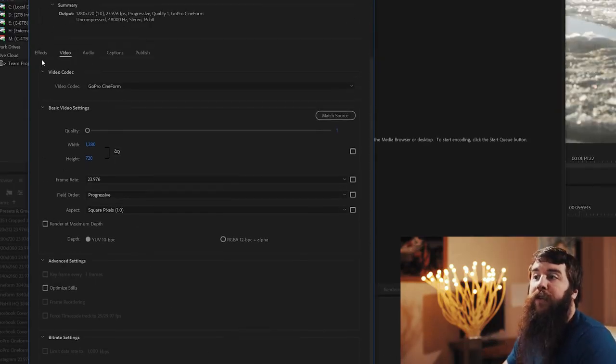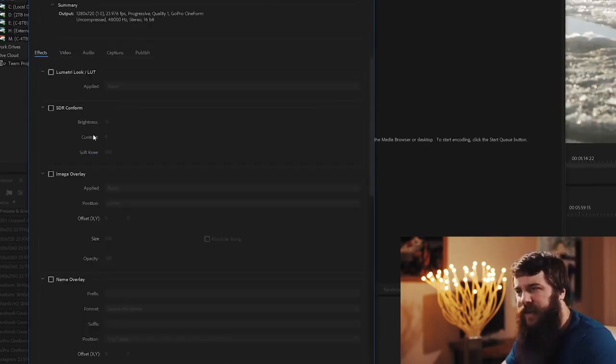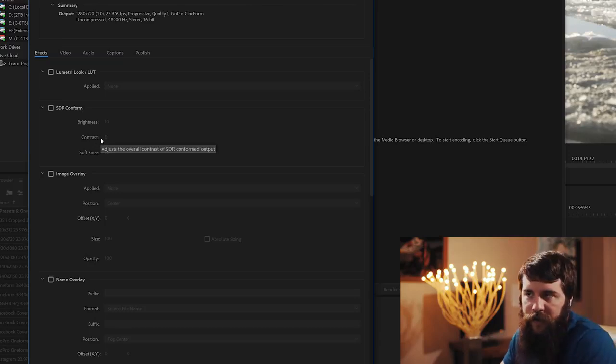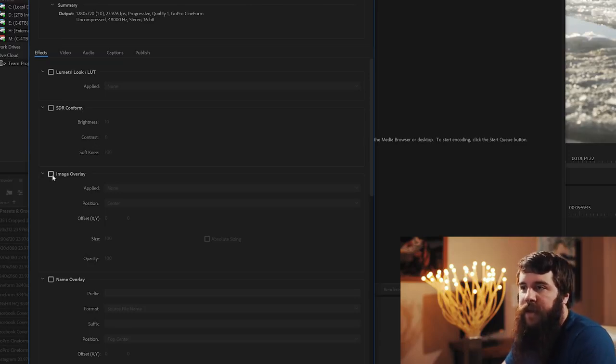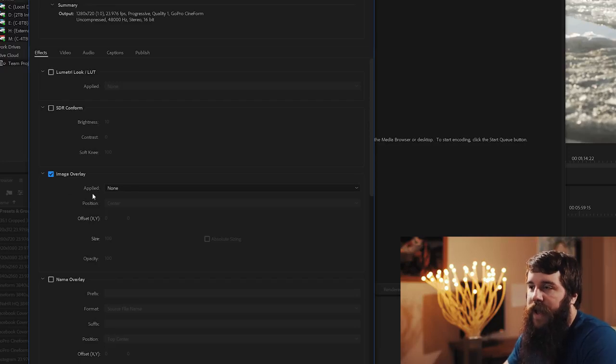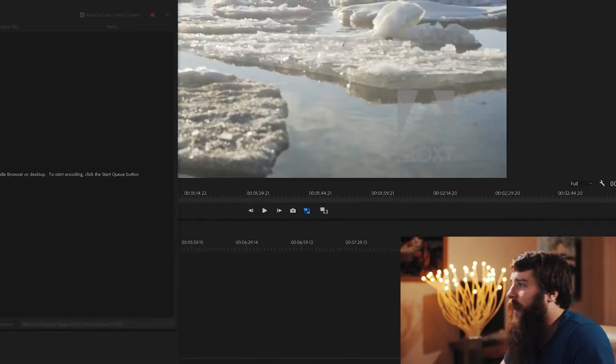Next, let's go up here to the effects tab, and you're gonna see there are a ton of settings here. You do not need to concern yourself with any of these except for one, namely the image overlay box. We're gonna check that. And that's gonna bring up this little box here that currently says applied none. This is where we're gonna add that nice little Adobe proxy overlay over here.